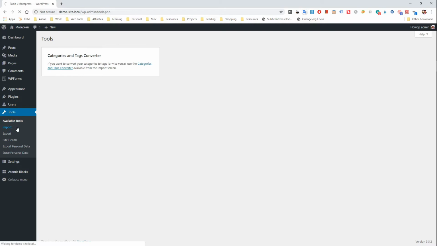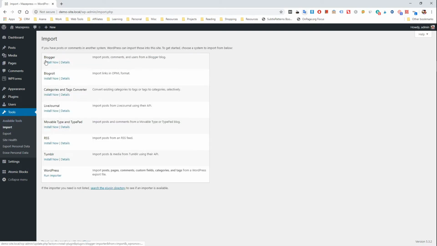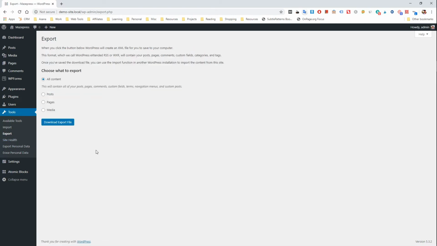If we go to the import page, you'll see we can install a range of different import tools depending on where you're importing that content from. We'll come back and have a closer look at this in a moment. The export tool is where you can export content from the current post types on the website. So in this case, posts, media, pages.